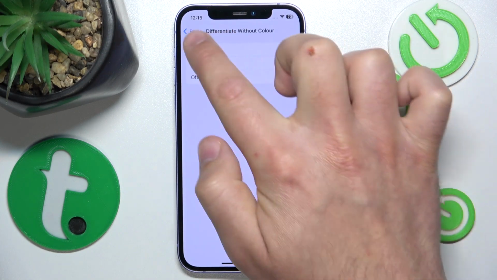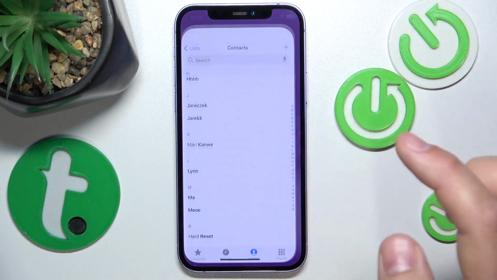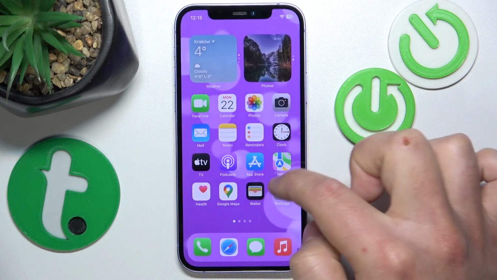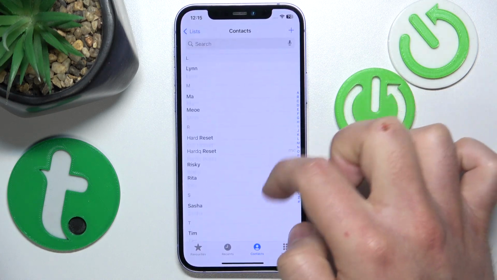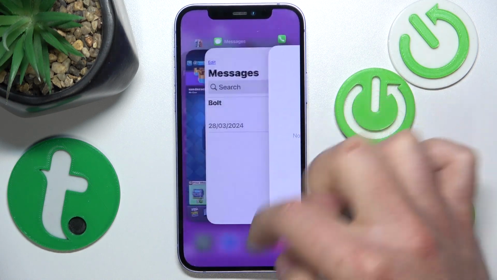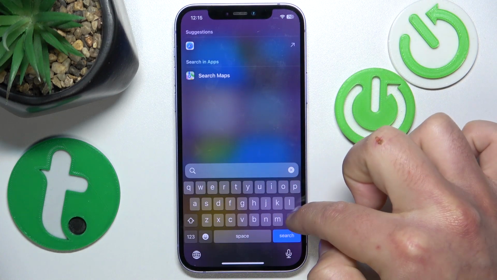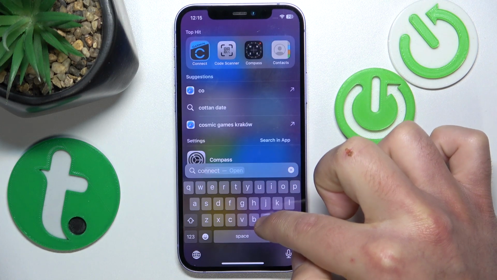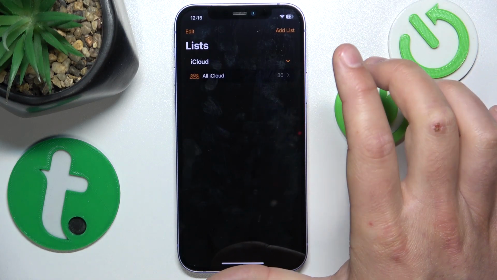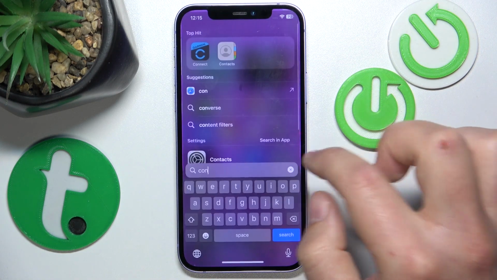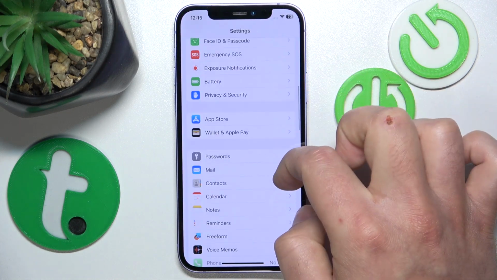maybe I'm just going to do the Smart Invert. So let me show you that this is actually working. It is not working right now because we need to go back, and now it should work. It is still not working. Oh, I made it in the Contacts, so maybe that's why. Contacts. As you can see, now the Smart Invert is working. So you can customize every application that you would like to with those settings.